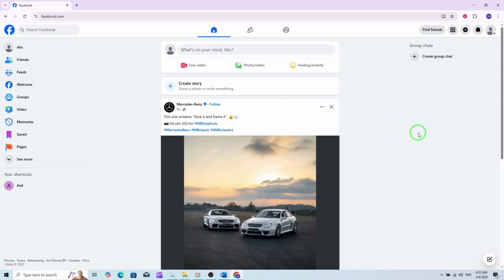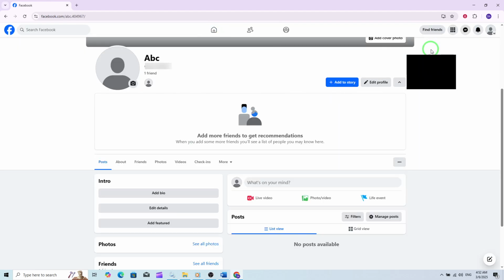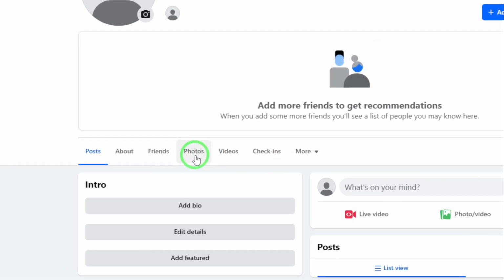Click on your profile photo located at the top right corner of the screen. This will take you to your profile page. On your profile page, click on the More option. This will reveal a drop-down menu with various sections related to your profile. From this menu, select the Photos section.